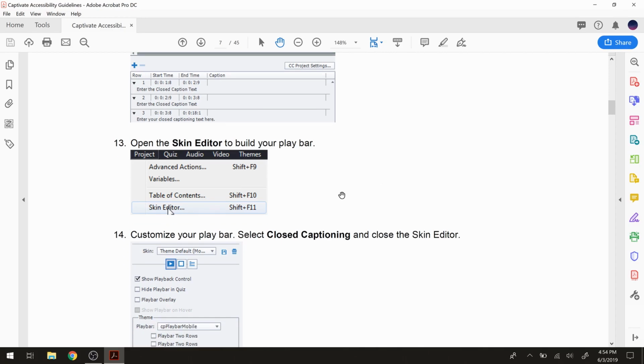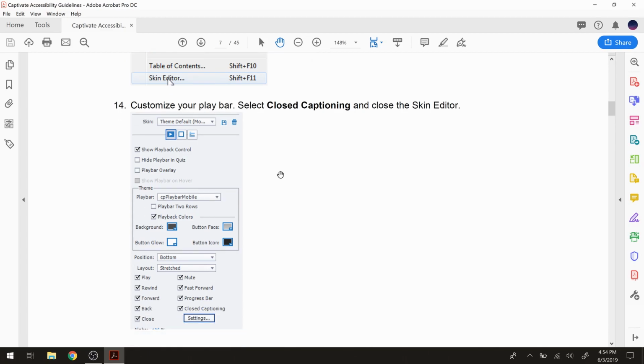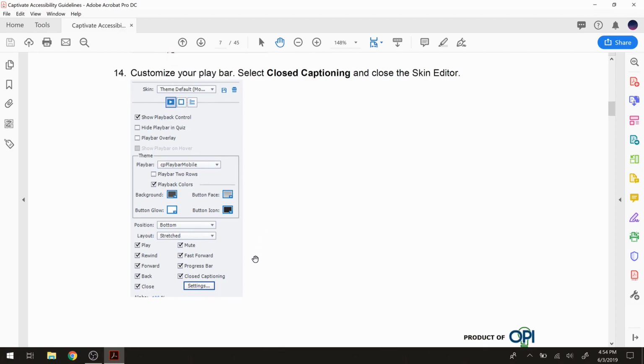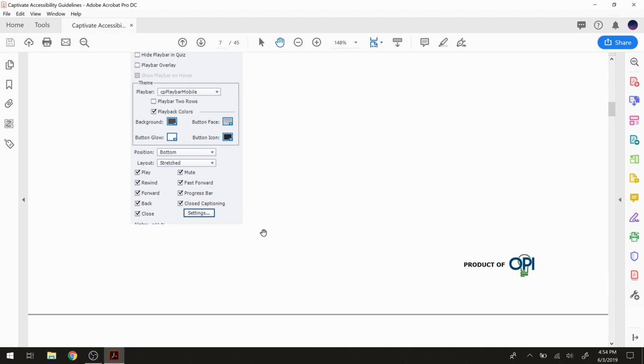We're going to build our play bar. First, we're going to organize our play bar. We're going to select closed captioning, and then we're going to close the skin editor. Theme default, show playback control, playback colors, position bottom, layout stretched. I'm interested to see how the play bar with the rewind, forward, back, close, mute, fast forward, progress bar, and closed captioning, how that actually works with NVDA.